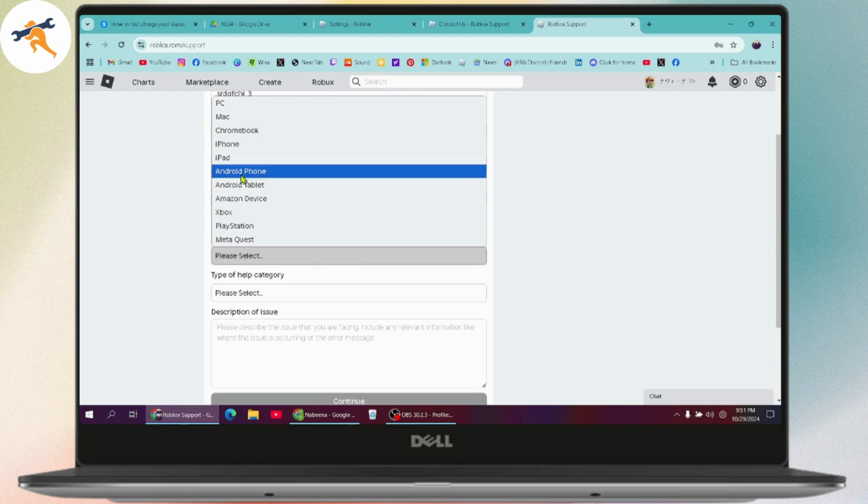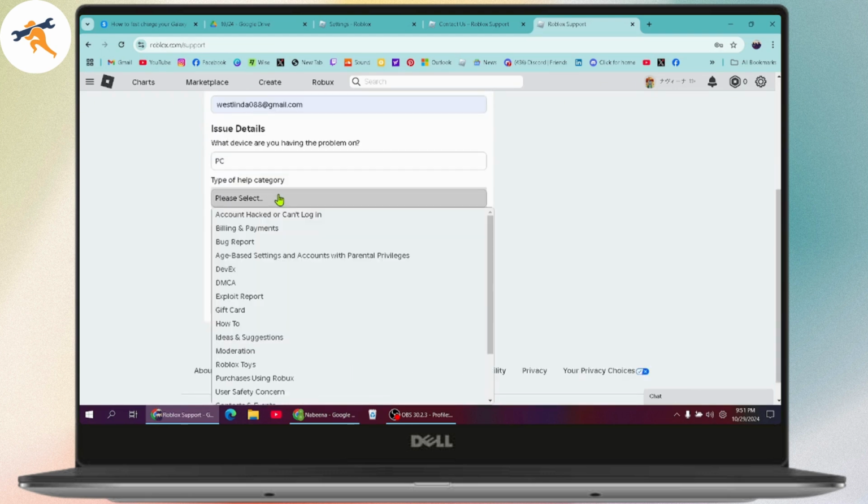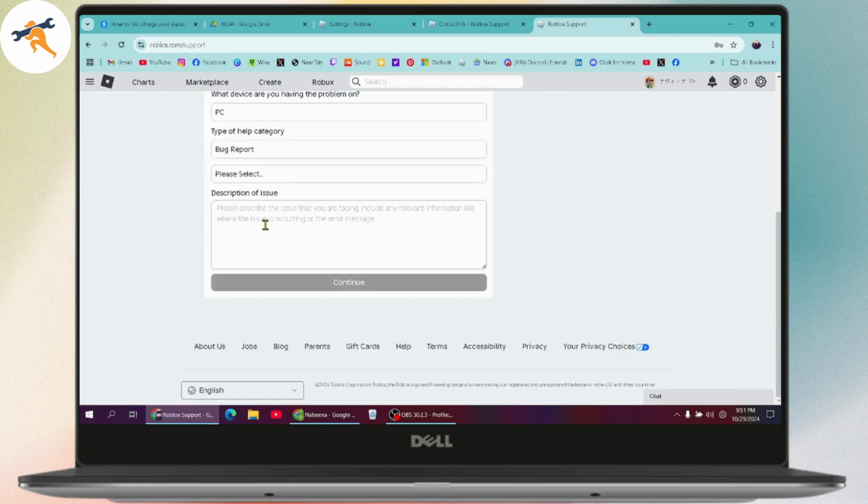So simply choose the device at first. Once you've chosen, go with the type of help category, enlarge that, and then you can go with bug report. And under the description of the issue, you need to write that I want to change my name tag color on my Roblox account.